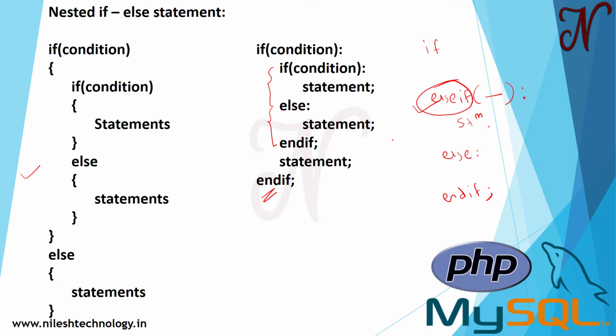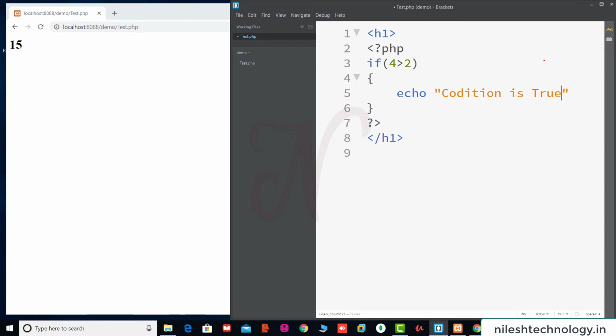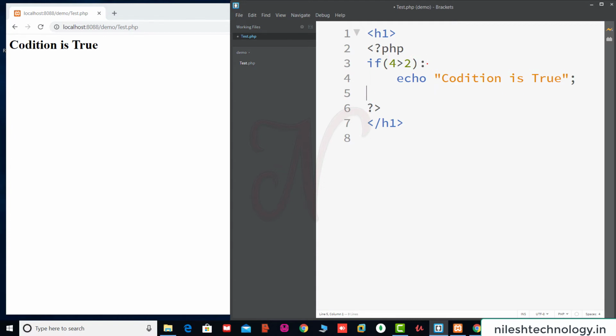So let's see the example. Going to program mode. We remove this code. First we'll see just the if statement. For example, we use a condition operator, 4 is greater than 2. Then here echo "condition is true". Save these changes, see condition is true. Same, we use the other syntax with a colon, and here we use endif semicolon. Save these changes, see condition is true.